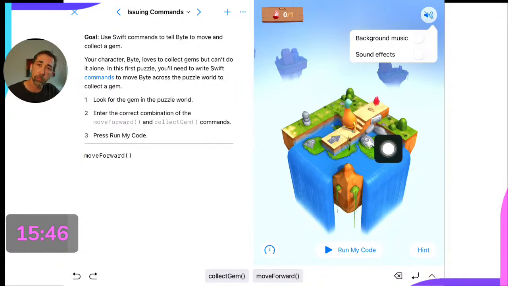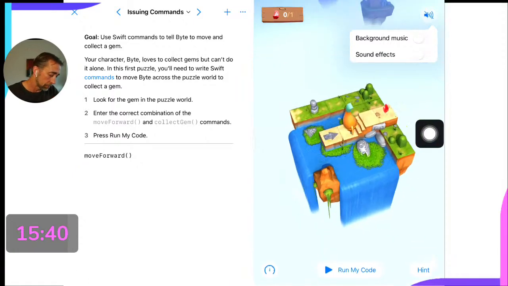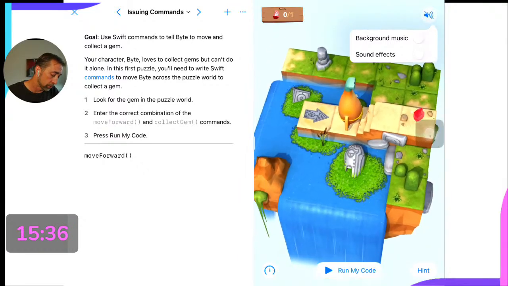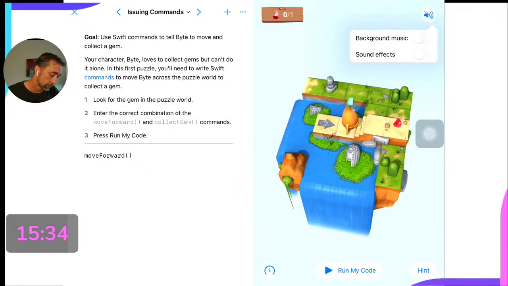Now, if I need to inspect this a little bit better, because I need to figure out how I'm going to solve this puzzle, I can tap on the screen here and move Byte around. I can pinch to zoom and pinch to zoom out.